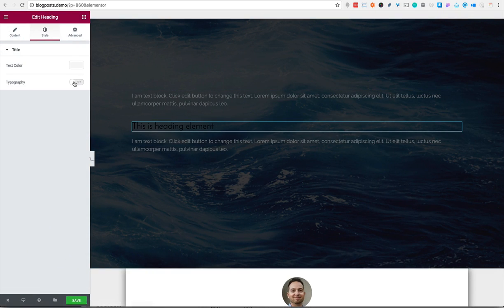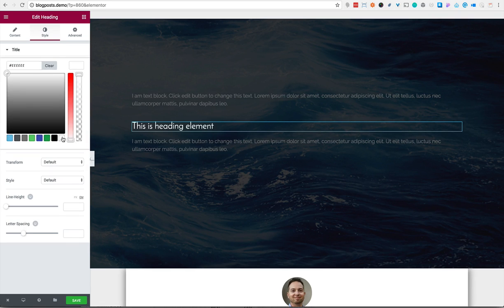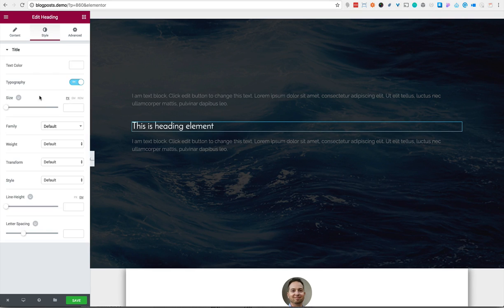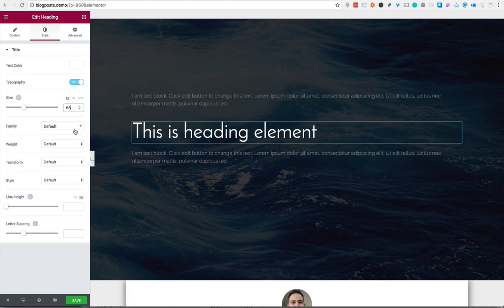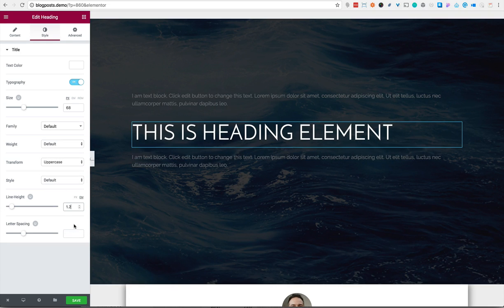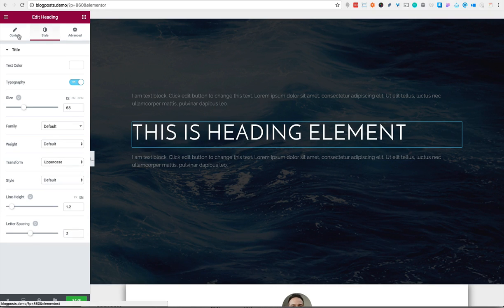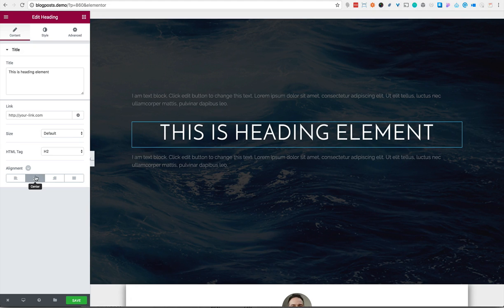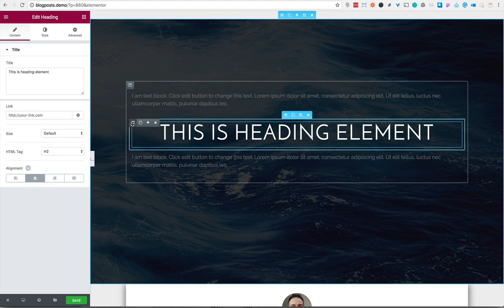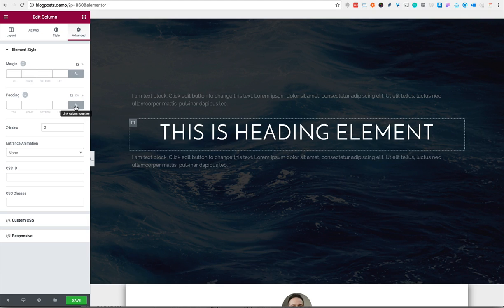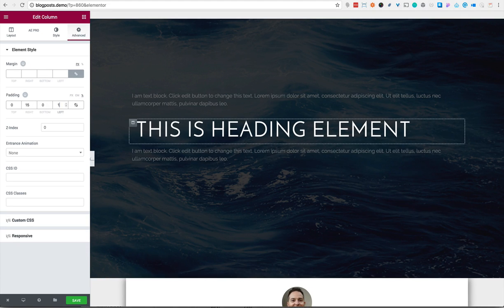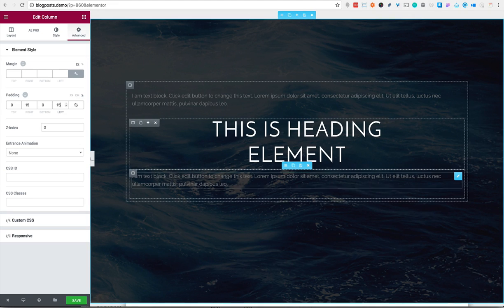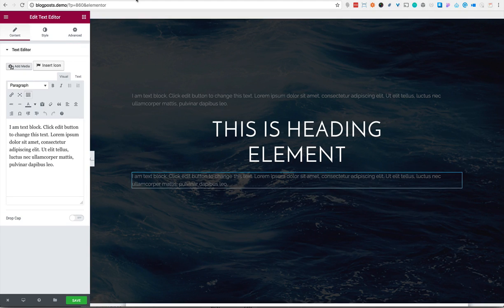I know these numbers offhand, so I'm going to change that to white. Oops, go back in, 68. The font that I'm using is Josefin Sans, so I don't have to change that. Uppercase, 1.2 and 2. And go back to the content and center. But for the column here, I want a little bit more padding on the left and right. So again, percentage and 15, 15. Okay, perfect.